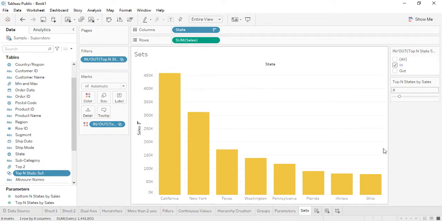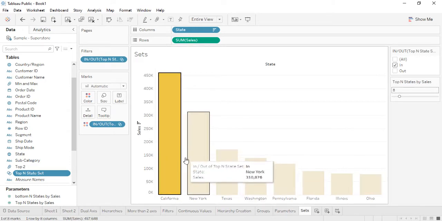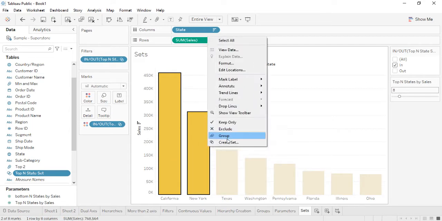Now suppose these values are already a part of a set. If you want to create a set within these values, that also you can do. All you got to do is select the values, right click, and there is this again option to create a set. So the set so created would be a rigid set, because this set would have two values, that's California and New York. Every time it would have these two values. But the set that we have created right now, the top n state set, is based on the parameter. That means its values are flexible. As soon as you change the parameter, the set values would also change. If you select top 5, so top 5 would be selected.